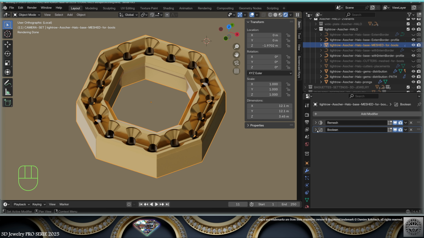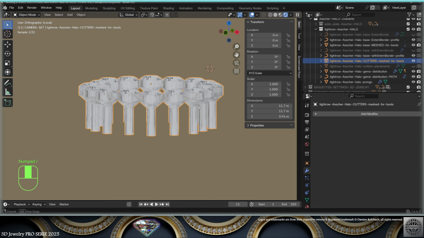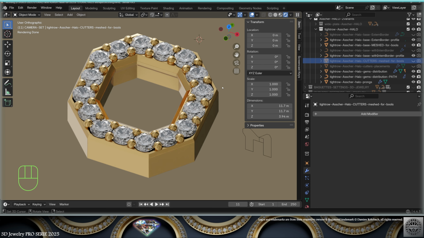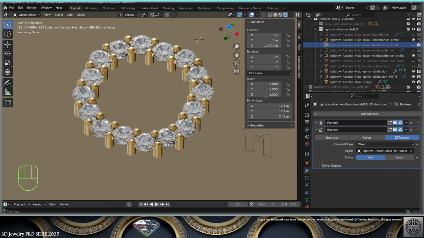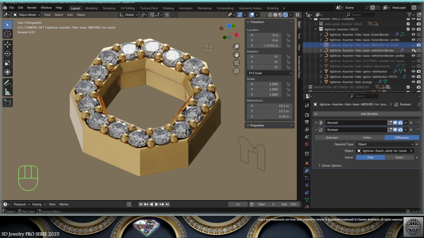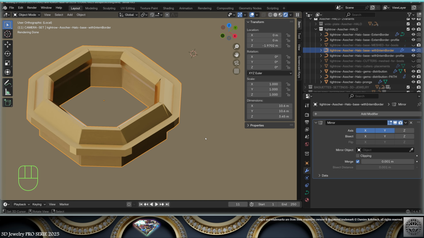For the booleans, because this plate, once that you turn it into a mesh, can properly receive the booleans from the cutters. These are the cutters for the placement of the gems. So to start customizing your halo, you need to forget the meshed result. So you can hide it, and you need to bring the external border, just one outside wall. Then we have the internal border, that's the other half of the plate and the inside wall.